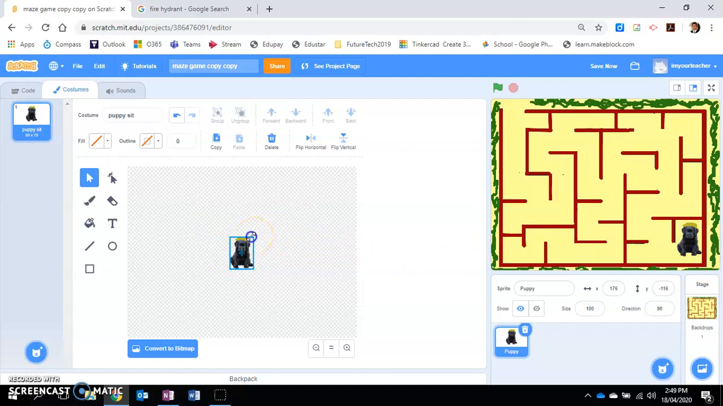I'm just going to make him a little smaller because I need to make sure he's small enough to get through all those walls and doors without getting stuck. So that's why it's important to make sure that yours are small enough, because otherwise you're going to have trouble getting out of the maze. So I'm pretty happy with that.